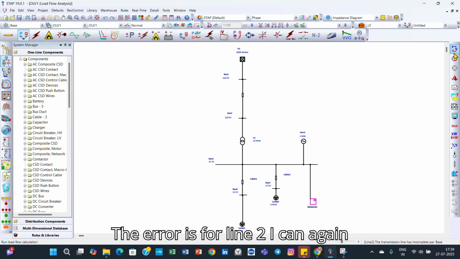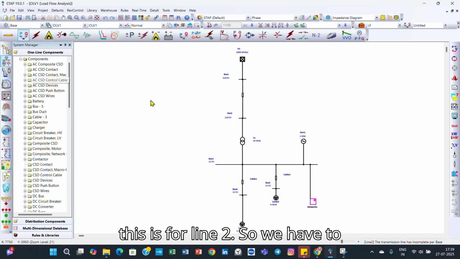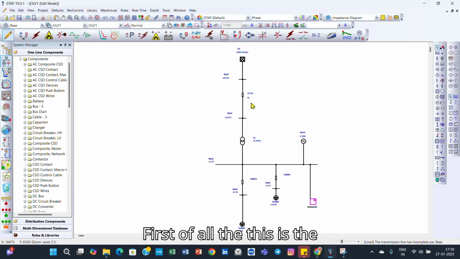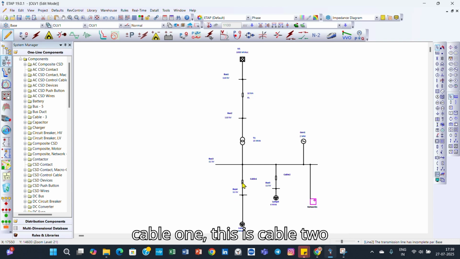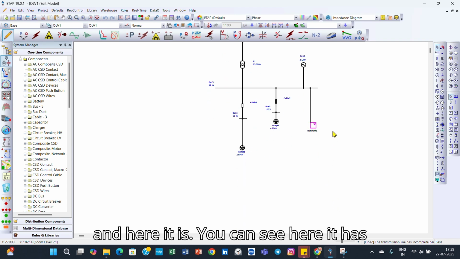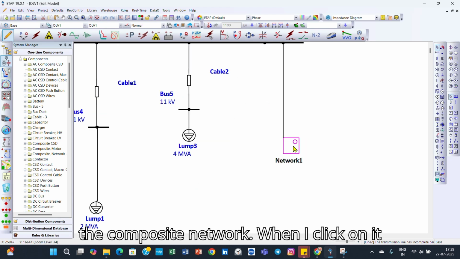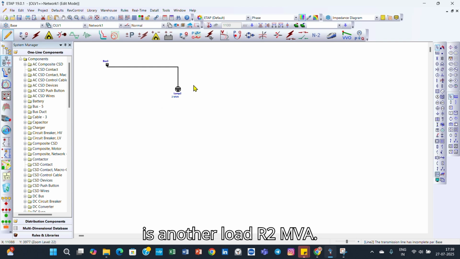The error is for line 2, so we have to identify which is line 2. First of all, this is line 2, and this is cable 1, this is cable 2. Here it has used a composite network, and when I double click on it, we will see here is another load of 2 MVA.